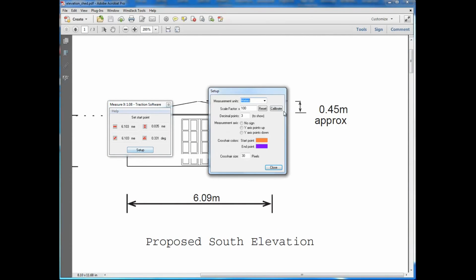Obviously you've got other settings here for different points, picas, inches, foot, yards, etc. And that's it.